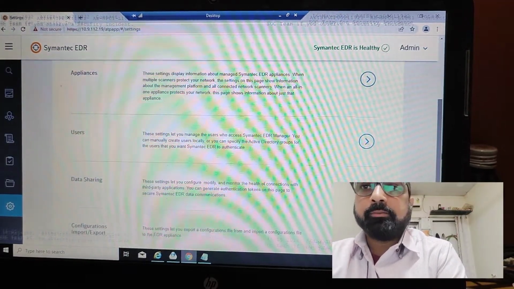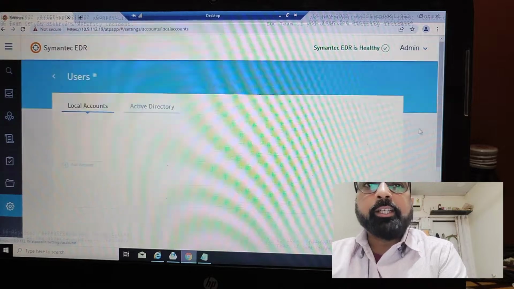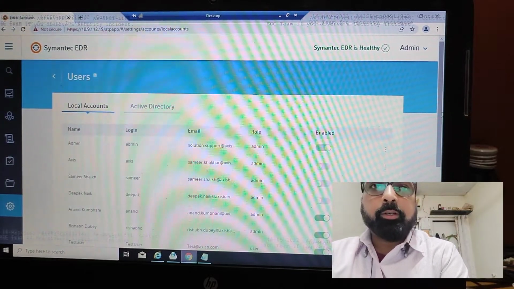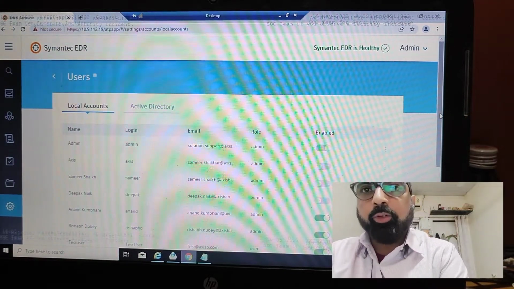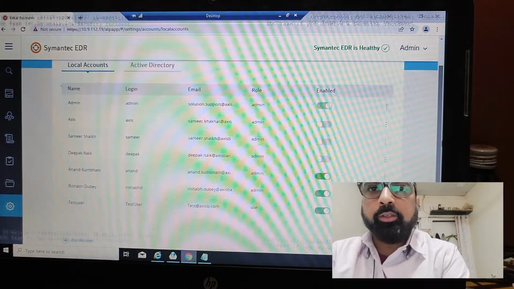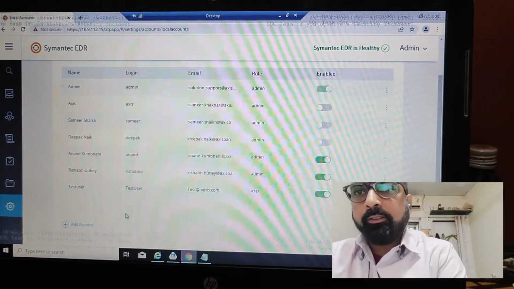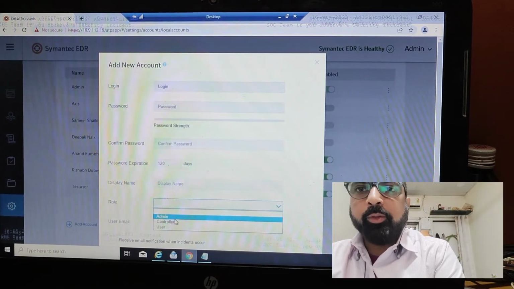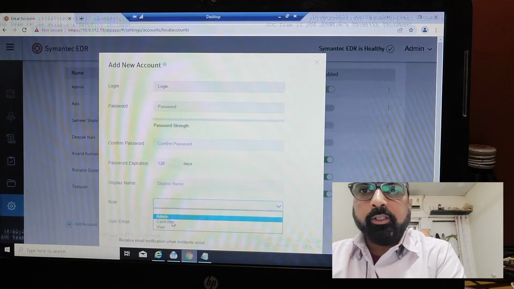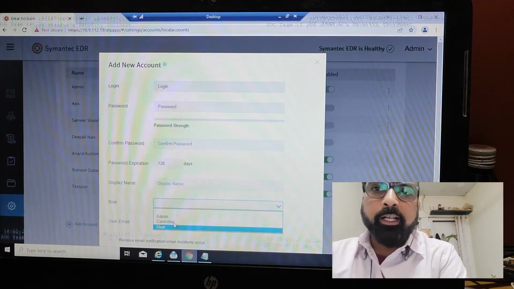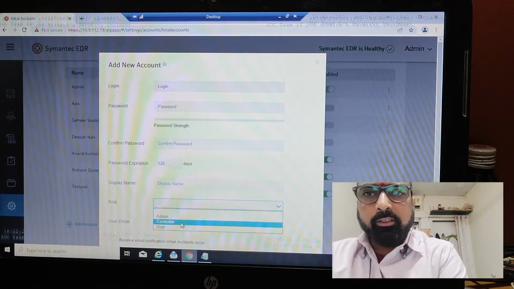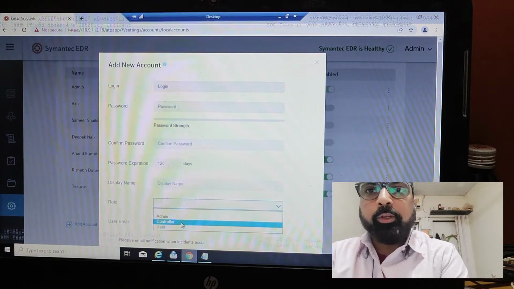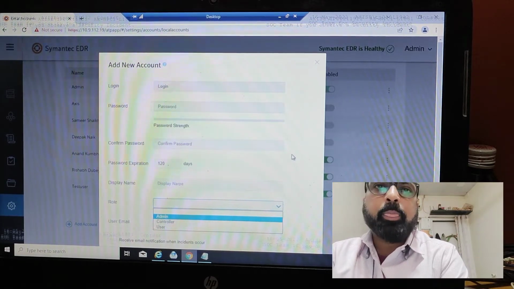User. You can create a user as requested for any kind of management, any kind of role. You can add this user through here. You can give the role as requested, from admin, user or controller. User has very limited rights. Controller also has limited rights, not full rights. Admin has full rights.